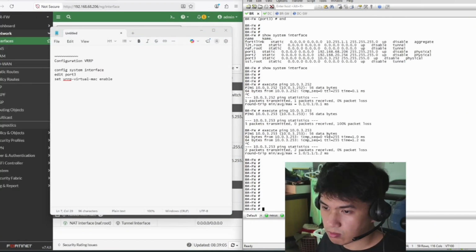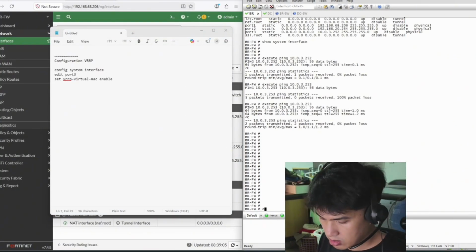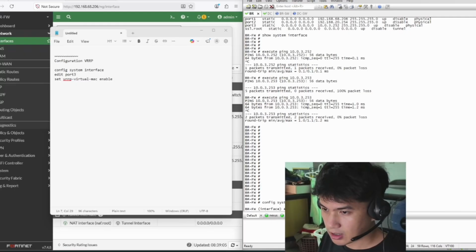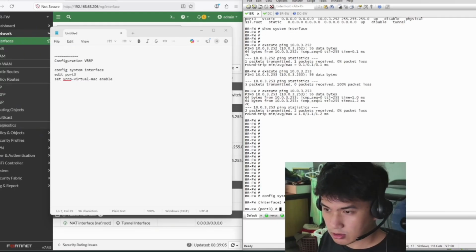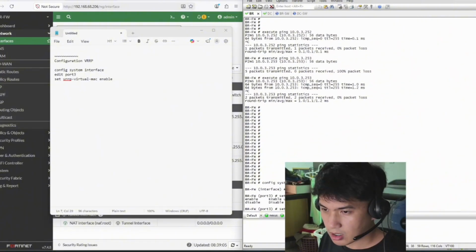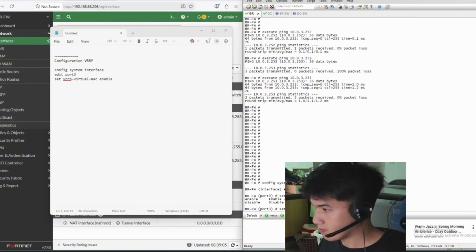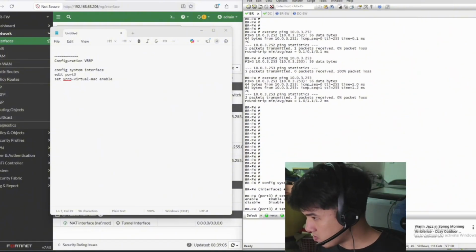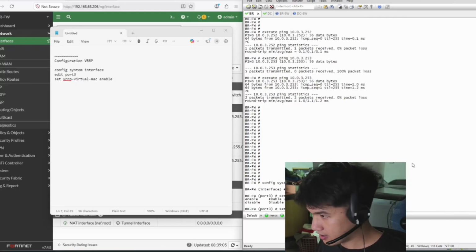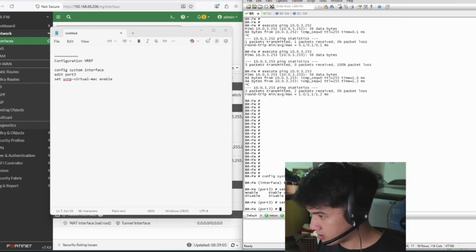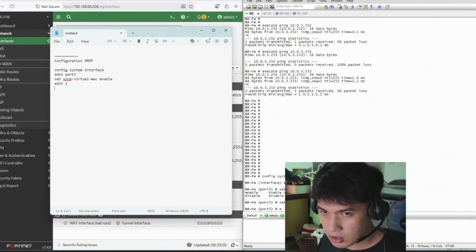So here sa DC, primary router muna tayo. Config system interface, edit port 3. So let's try to edit this one and set VRRP virtual MAC. So may enable, disable, so enable tayo. Okay, config VRRP, edit 1. Okay, set VRRP group. So we need to edit one.